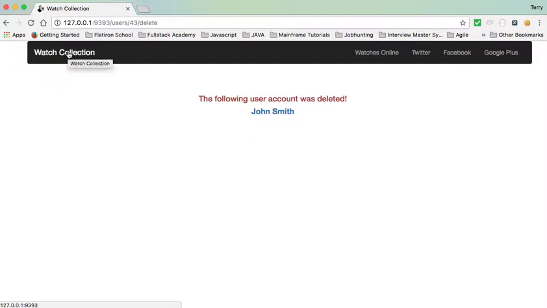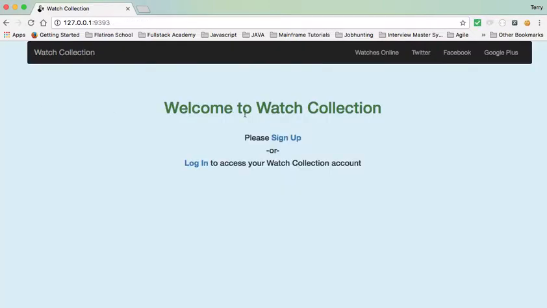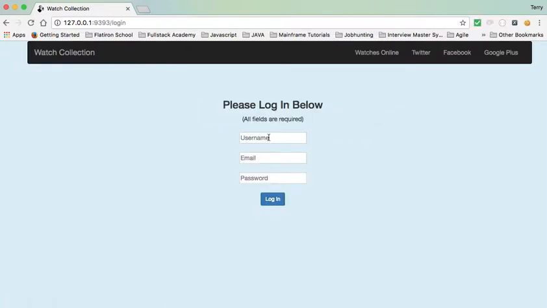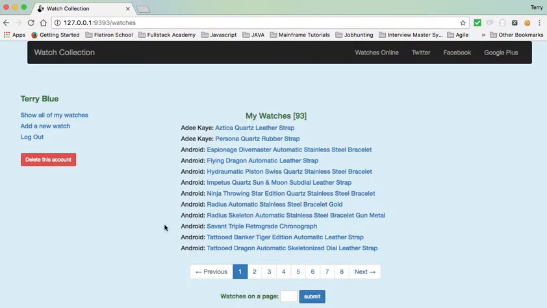This watch collection is also a link that will take you to the welcome screen. And I'm going to log in as myself now to demonstrate the way the system works in terms of controlling page information on the page. This is me. Okay, as you can see, I already have entered details of some of my watches.